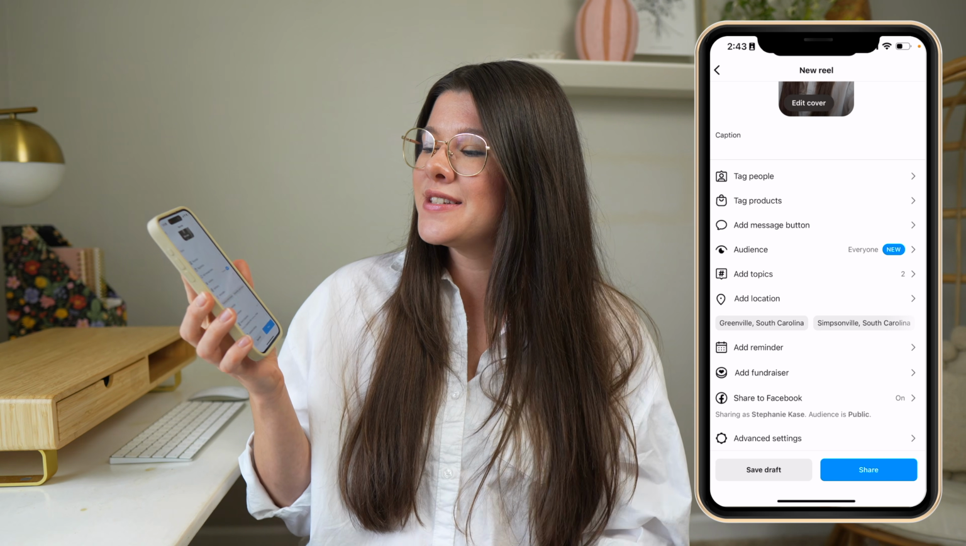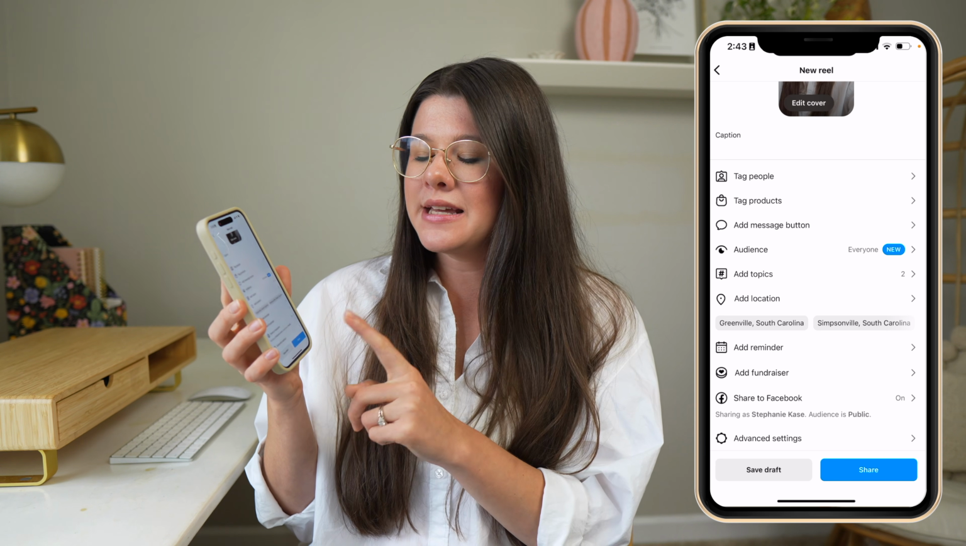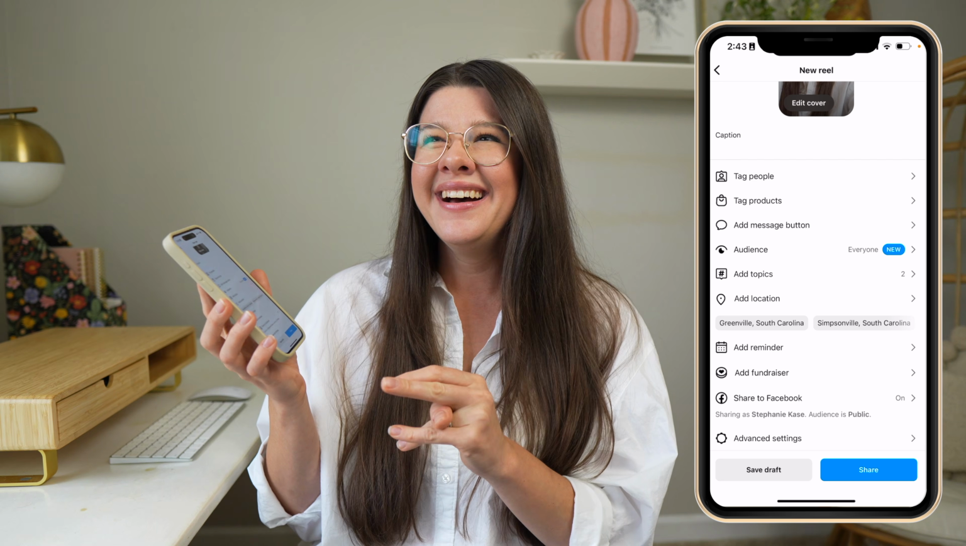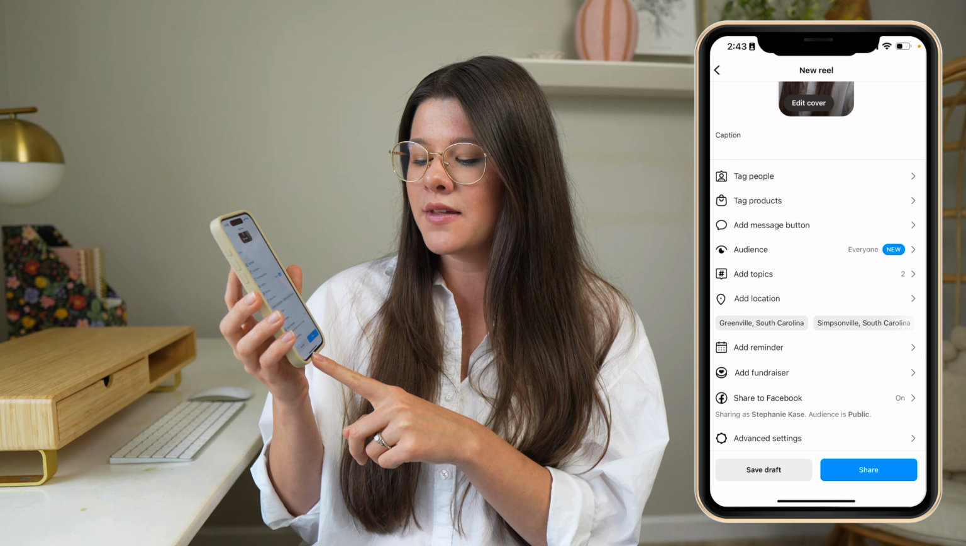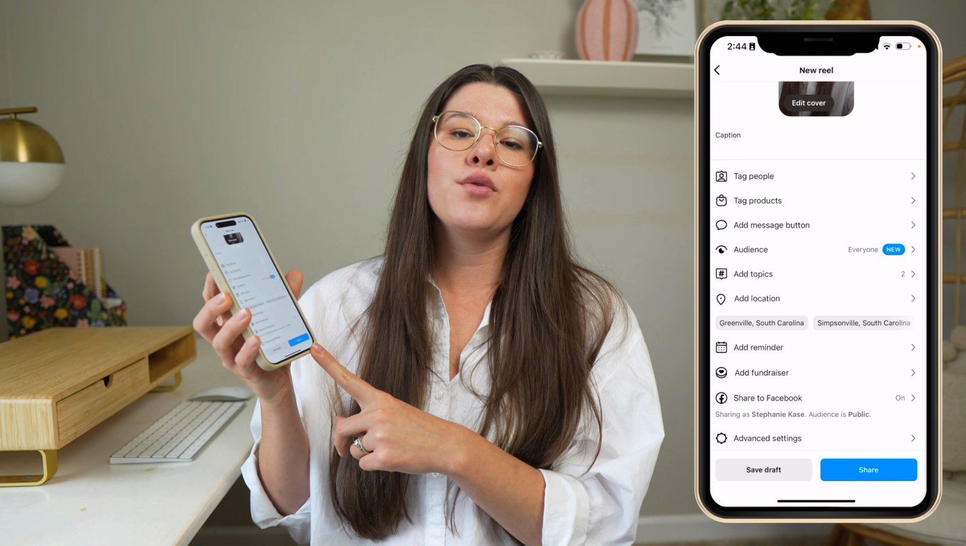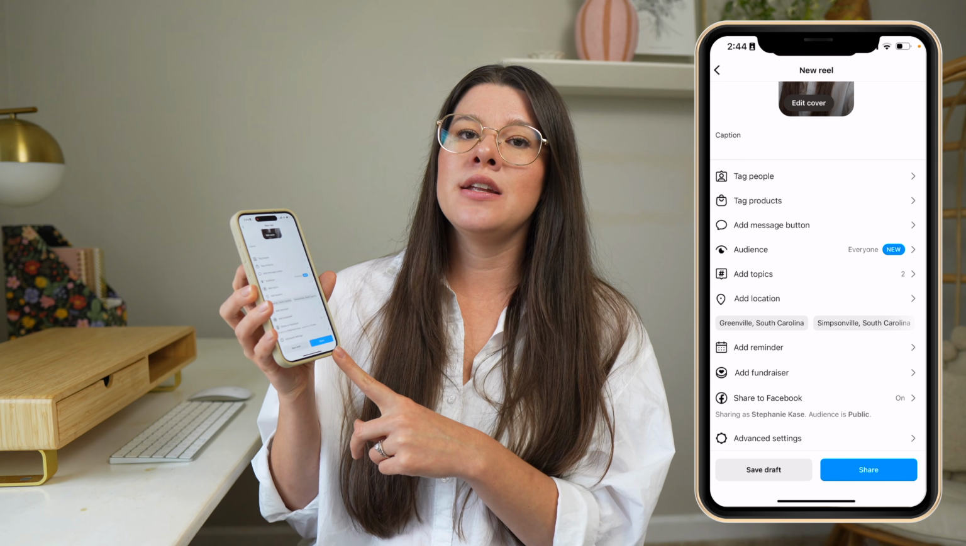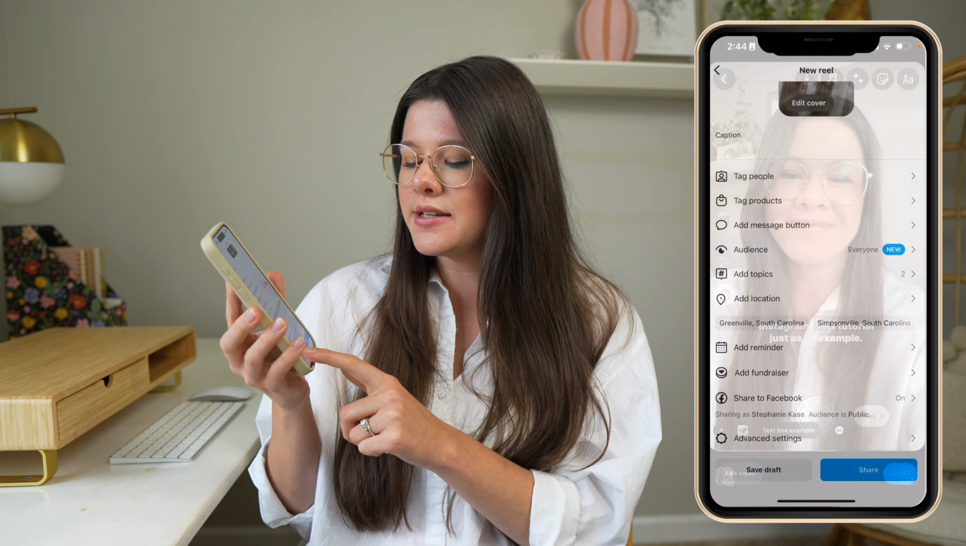All right, and then once you're done with all these settings, you can simply hit save draft down in the bottom left-hand corner, or hit share if you're ready to actually post this reel. That's what you would tap right here. So let's go ahead and hit save draft.